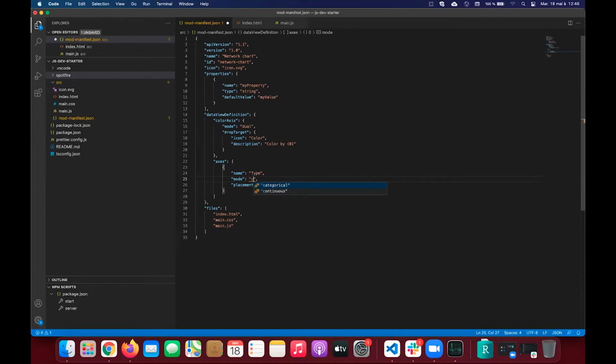So for the tab here, I'm going to use the categorical mode because I want Spotfire to differentiate between rows that correspond to an airport and rows that correspond to a flight. So I'm doing this with this categorical axis, and Spotfire will automatically group data on this axis and send to my mod an aggregated view of my data. And then I have other axes that I will need in my mod.